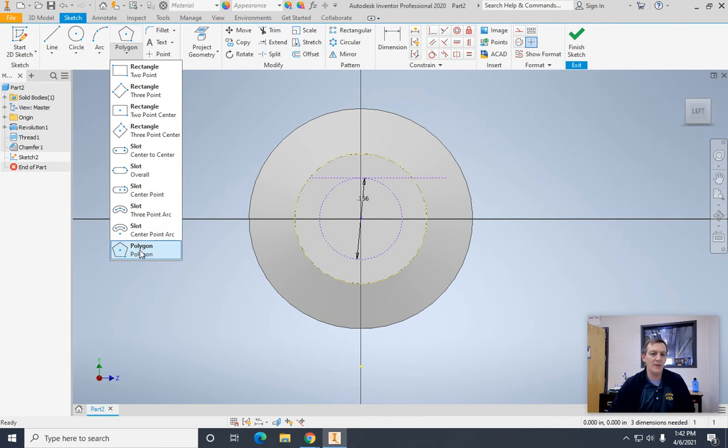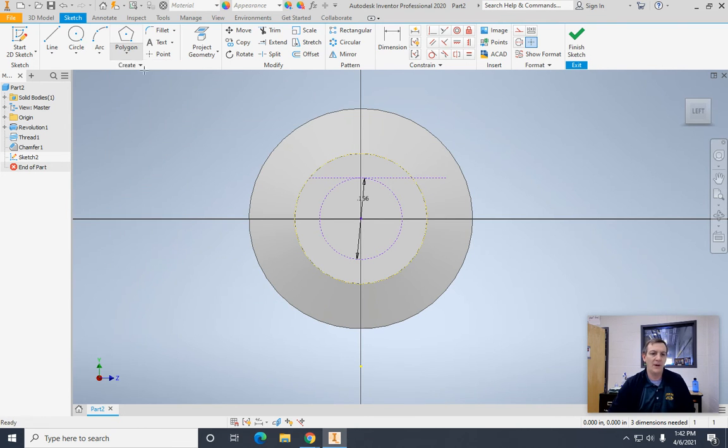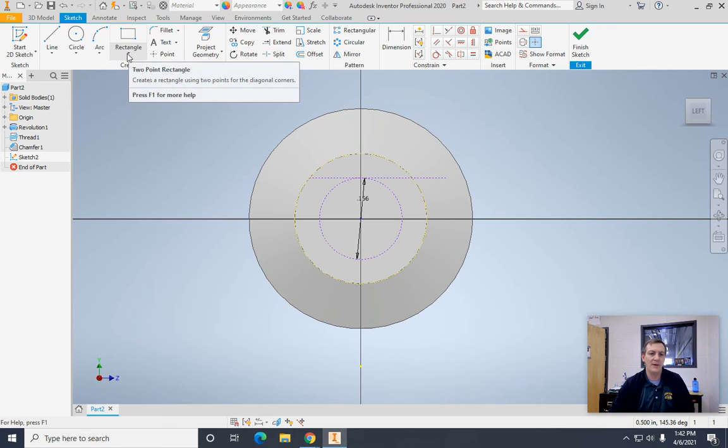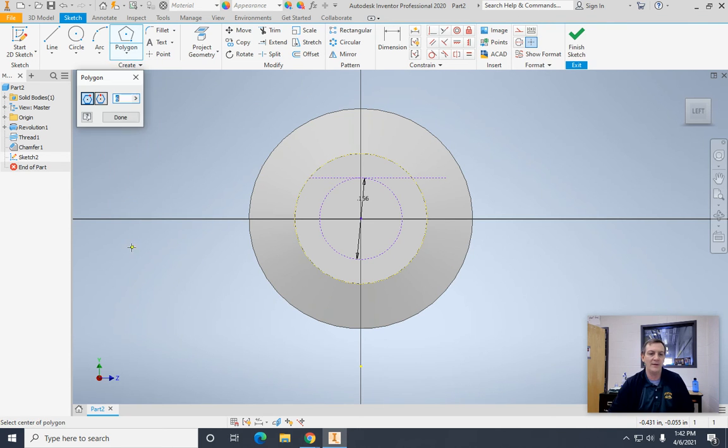So now we'll turn off construction lines and we'll go to polygon. And you go all the way to the bottom. Normally it'd be a rectangle. You click on the rectangle and the arrow down, go to polygon. You do want it to be 6 sides. Let's just double check. 1, 2, 3, 4, 5, 6. And now we are going to start right here in the center. And you want the flat side to go straight up and line up with that construction line that we made earlier.